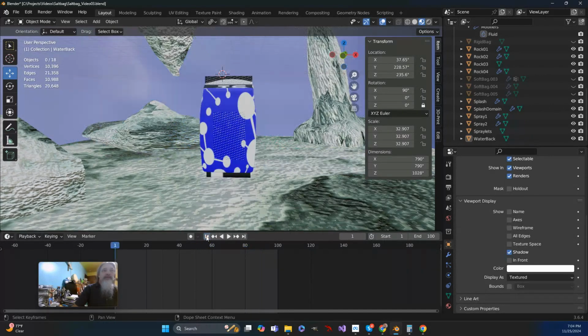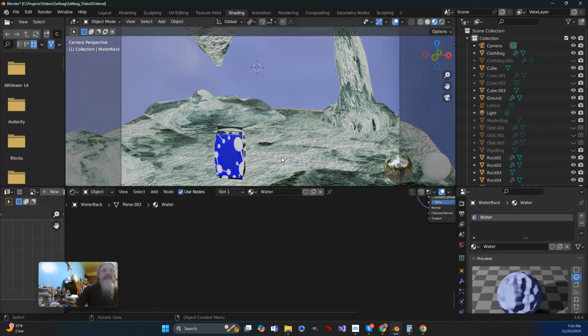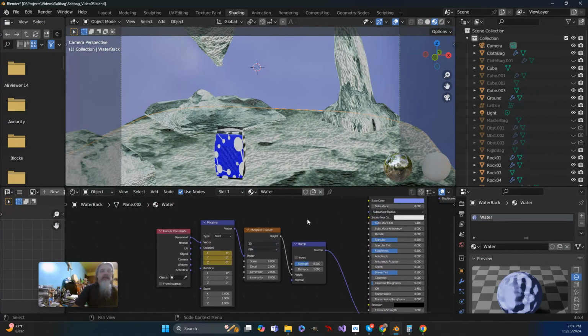I'm gonna go back to the beginning frame, select this. I'm gonna go to my shading window and see if I can find, there we are. So sometime back, I did a video on how to apply material to an item and have the properties of the material change over time in an animation. I will link that below in the description.